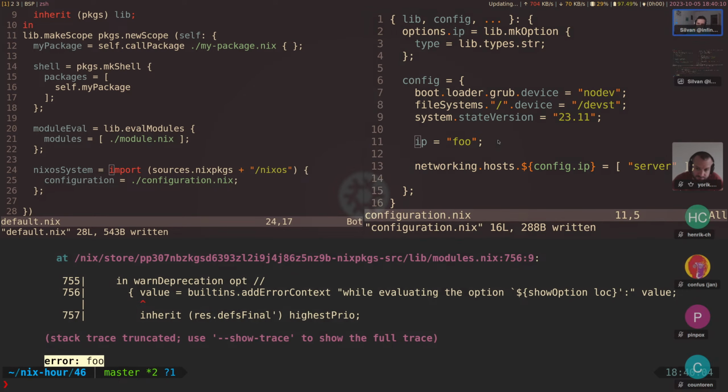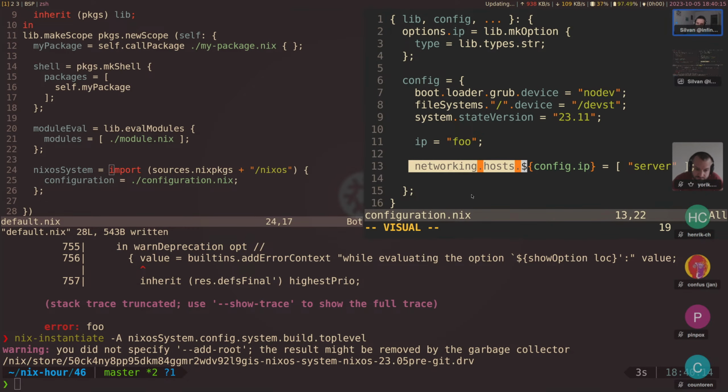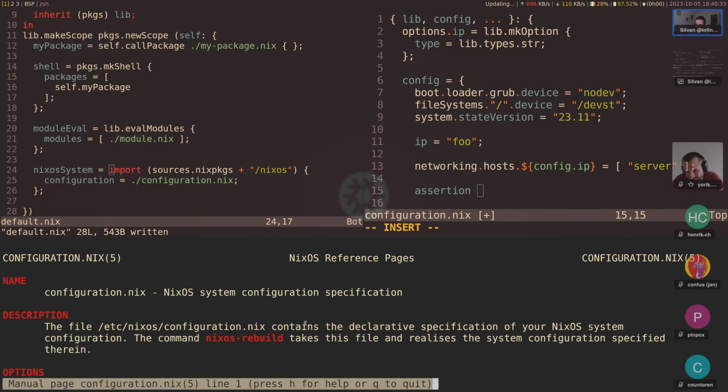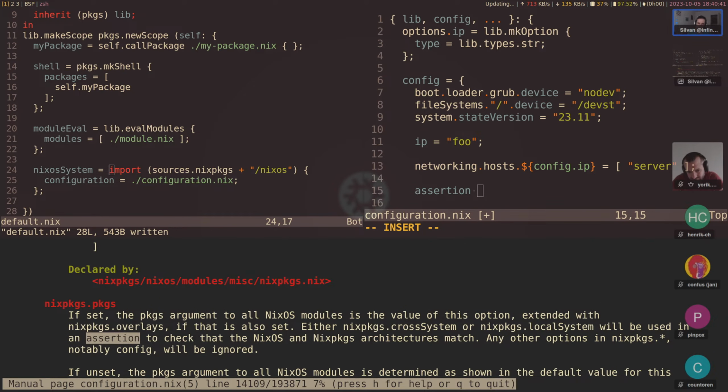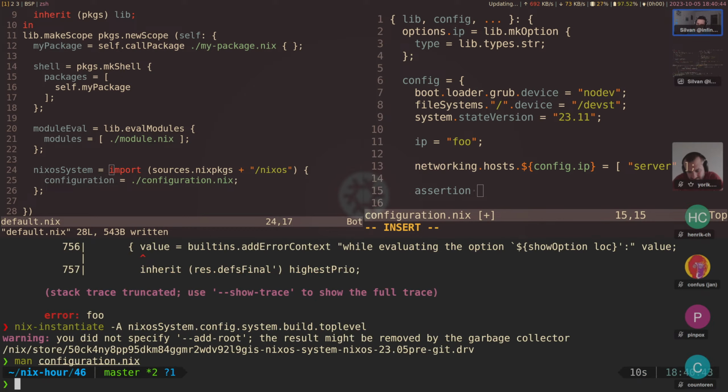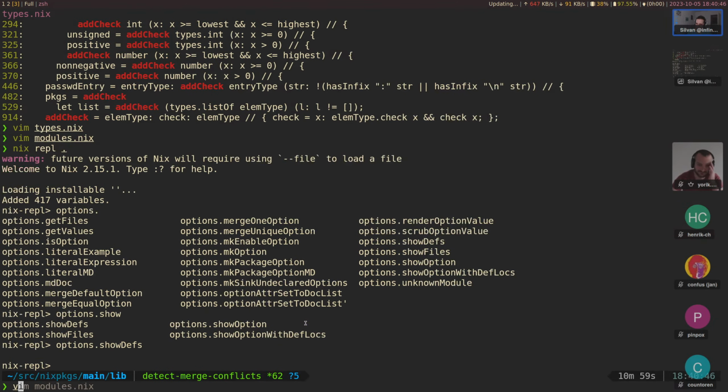So yeah, if we try to build it like this, this option itself might have some validation. It doesn't seem to, but that's okay. We're gonna add it now. So right, I wanted to show assertions. That's why we did this. So let's have an assertion. That's a NixOS option. I believe it is in the manual as well. It's not. Or did I just... No, it's not. That's not great. Why is that not in the manual?